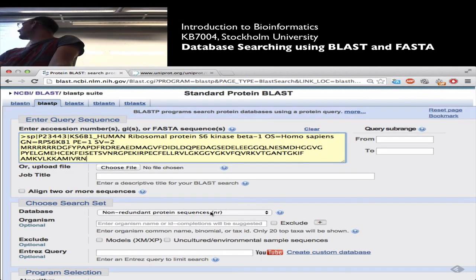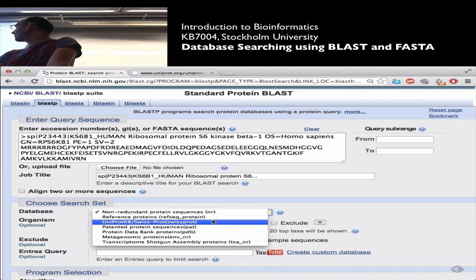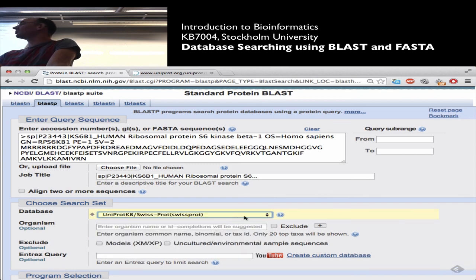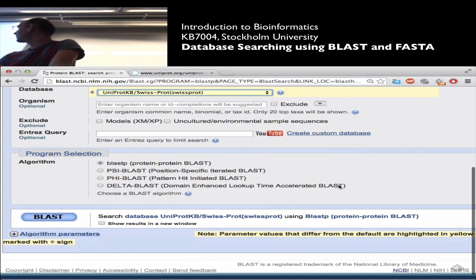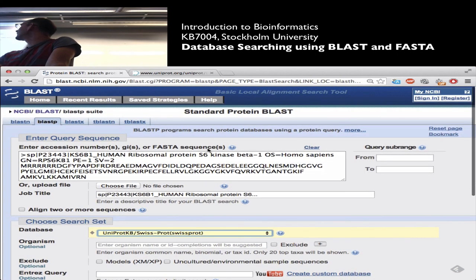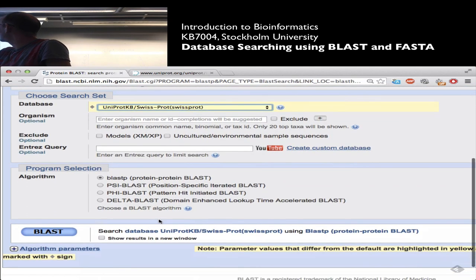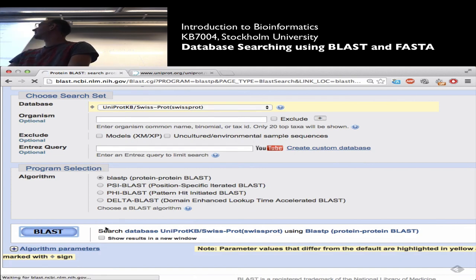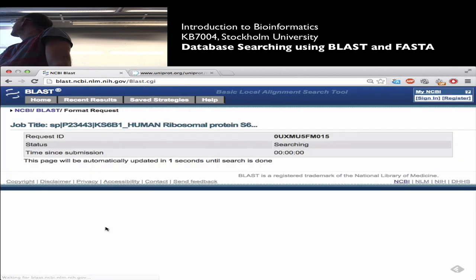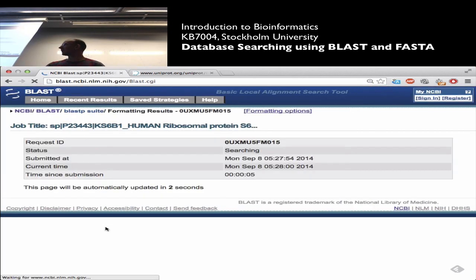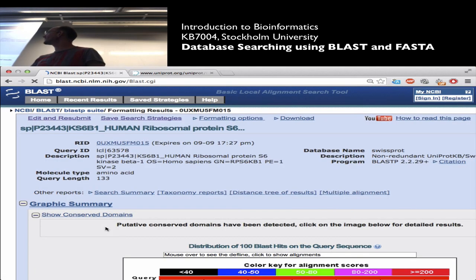You can search the whole non-redundant database, but to speed things up you may want to search UniProt, for instance the SwissProt part of it. That's maybe just 1 million sequences. Then we go over here and click BLAST. So this is only 1 million sequences, a small database, and it probably takes less than a minute. Yeah, so we're done.